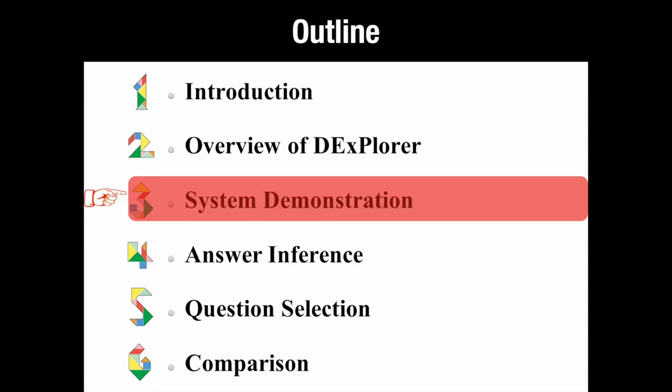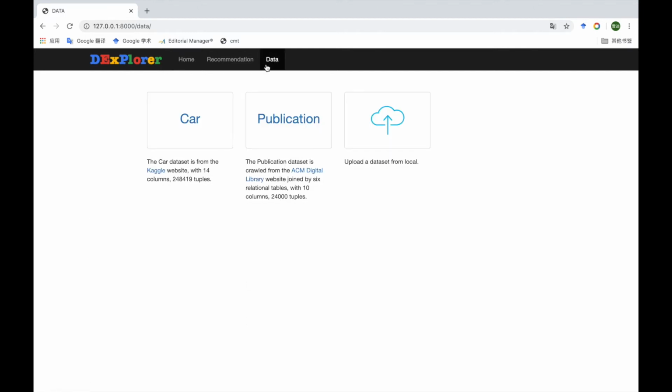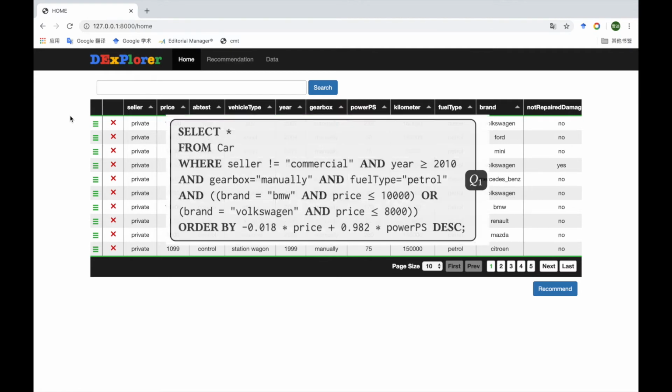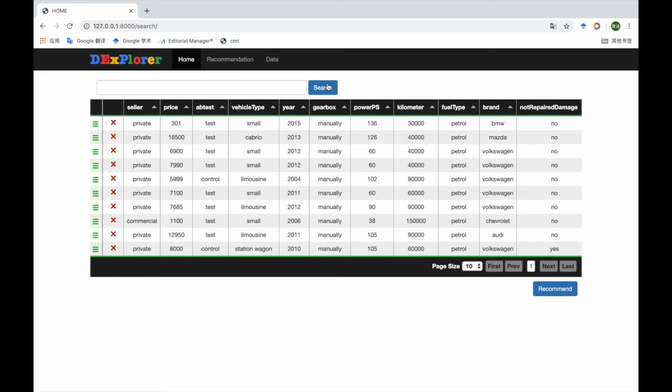Okay, let me give a demonstration of our system. This is the main interface of DExplorer, where you can annotate tuples and view recommended tuples. In the data tab, you can choose a dataset or load a new dataset. Let's choose the car dataset as an example. Suppose our unknown SQL query is Q1. To quickly start, search manual petrol. Then we can start to annotate tuples here.